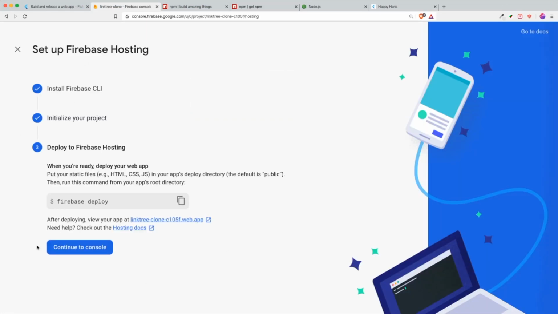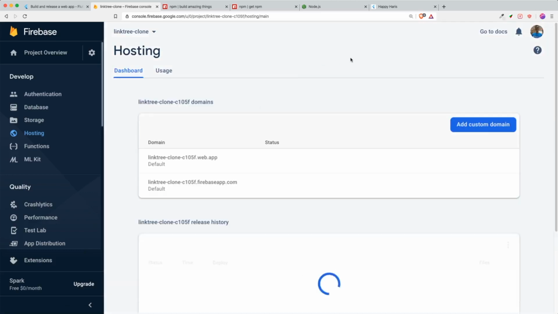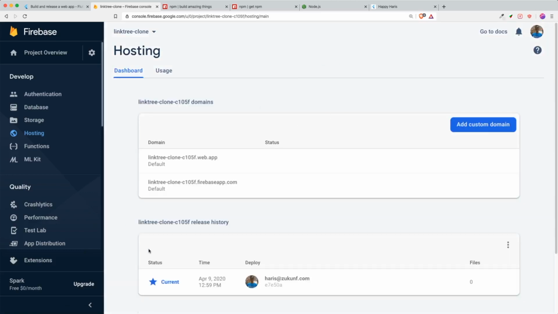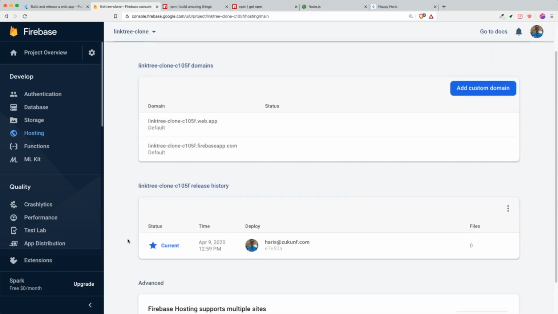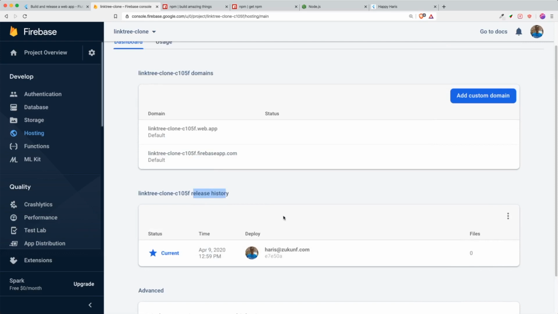And then if you were to just click on continue to console, it actually refreshes and you can see that our Linktree clone Flutter Web project has been pushed. And you can see under the release history that you have pushed at this specific timing by this specific user.